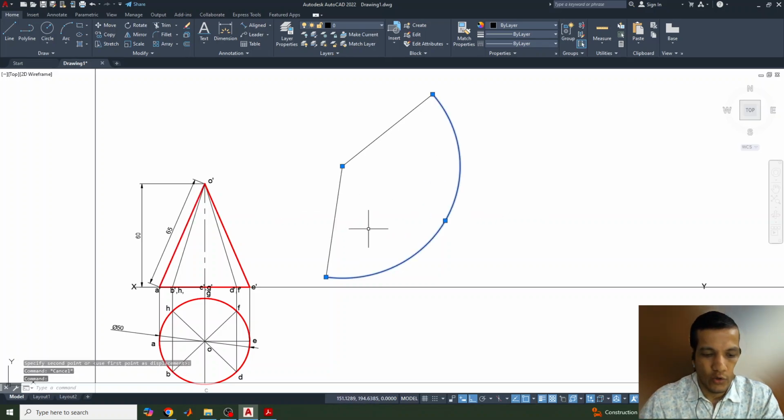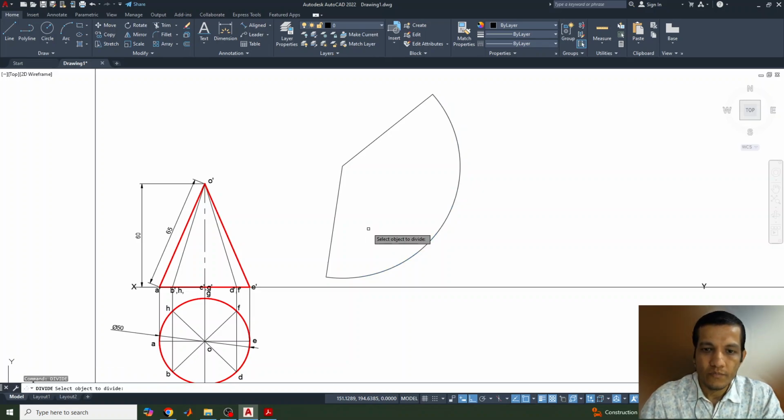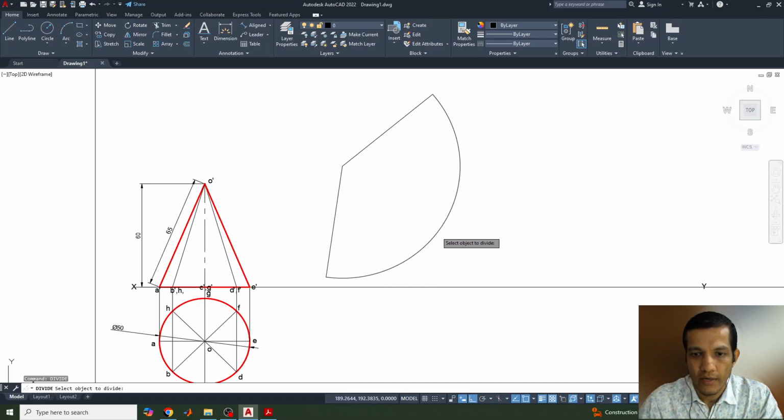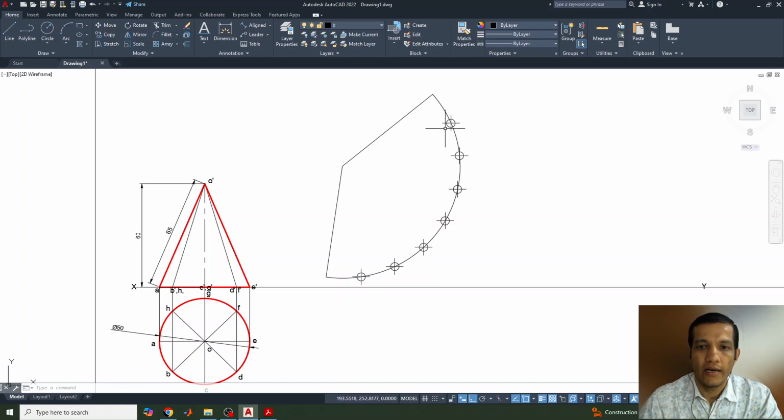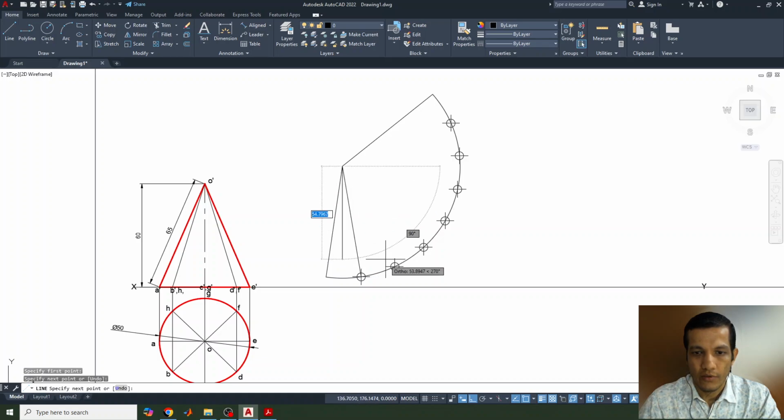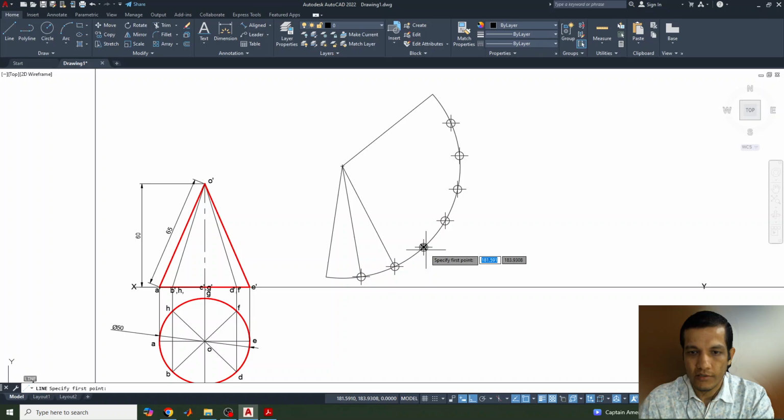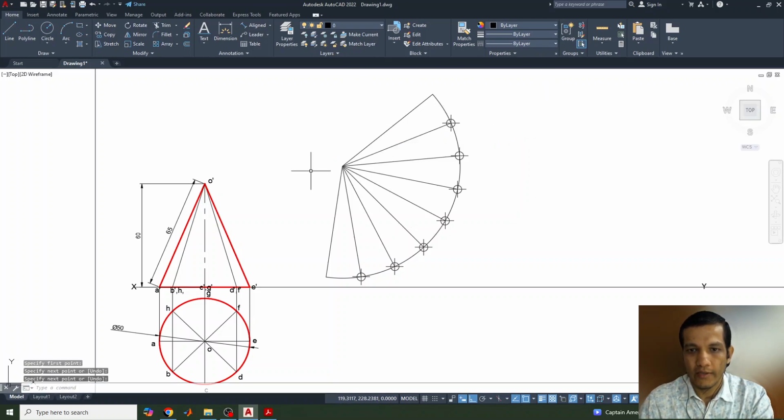Now this arc needs to be divided into a number of segments. How many segments need to be divided? This needs to be divided into 8 parts. Previously, if you divide this circle into 12 parts, then the arc needs to be divided into 12 parts. But here I have divided it into 8 parts. That's why I have divided this arc into 8 parts. Now we need to join all these divided points. These are all called generators, and this top point is the apex point.